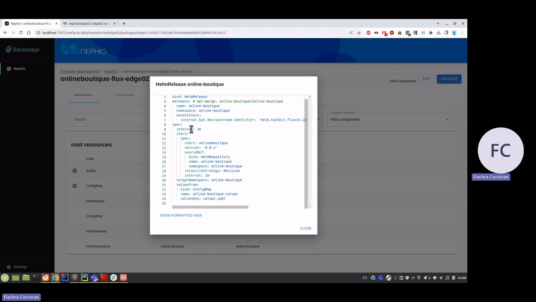So we have a reconciliation interval of 1 minute. The reference to the chart that we want to deploy, the version, we can give it a wildcard here to deploy a minor change, minor version. The sourceRef, which is referencing the HelmRepository custom resource, which I just showed. And there are a couple of reconciliation strategies to actually reconcile the chart revision and version. So if there's a change in the minor version here, it will trigger an update of the chart being deployed.